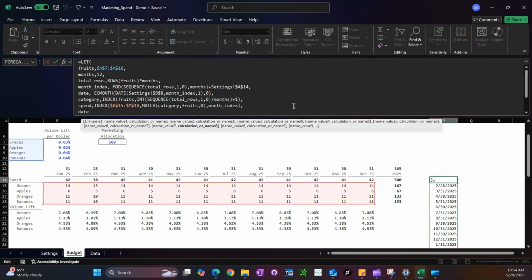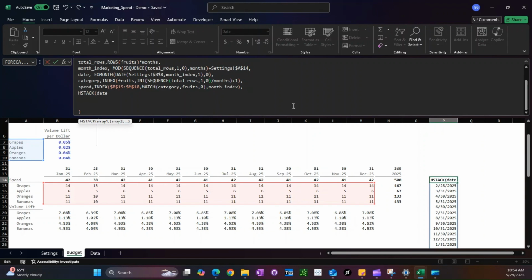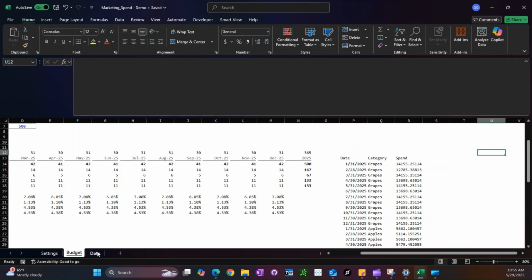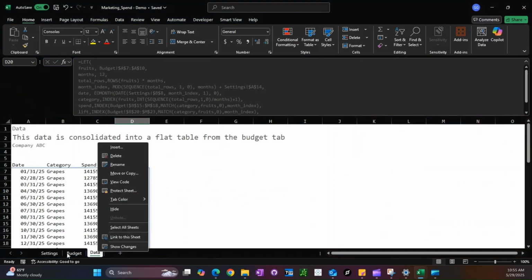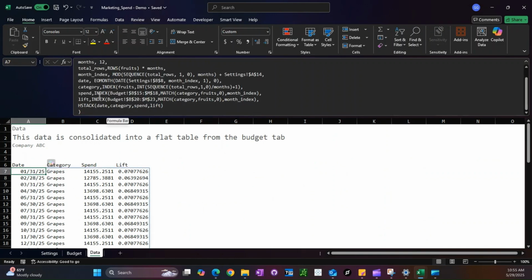Finally, we need to output each of the columns we want in the table using stack. As a best practice, I keep the data outputs in their own tab called Data. This makes things easier on our downstream stakeholders.